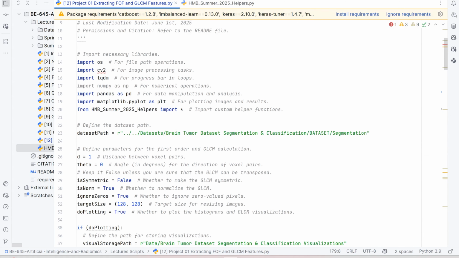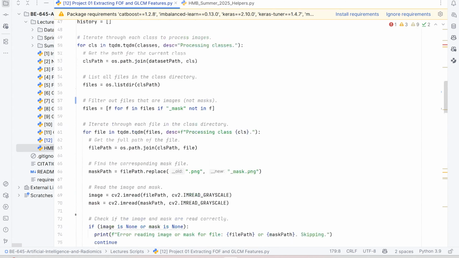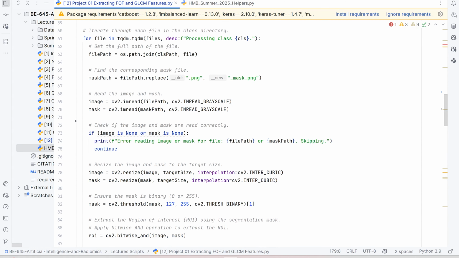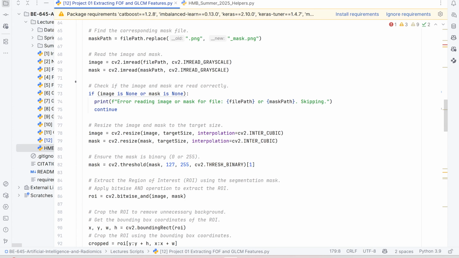So simply, the objective of this script is to loop over the different classes and the inner files, get different features, including first order and GLCM, combine all of the records together and store them at last in a CSV or any file so that you can use it later.